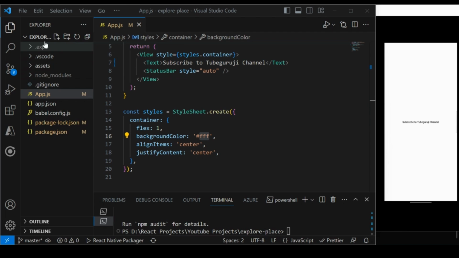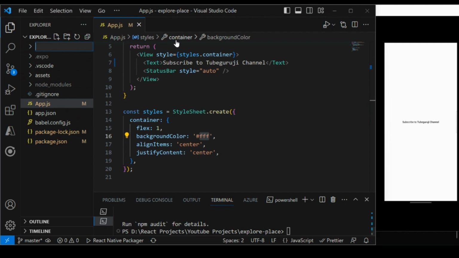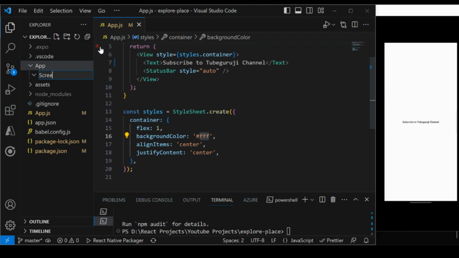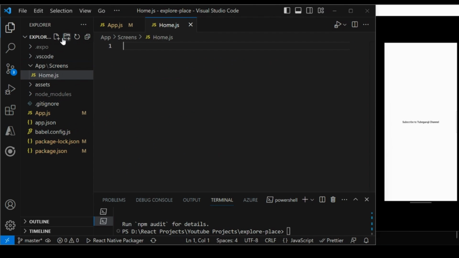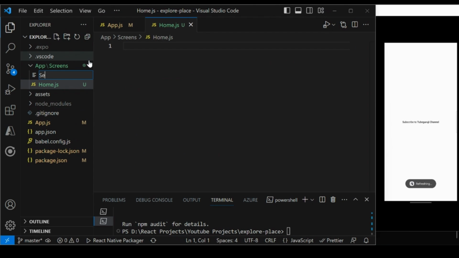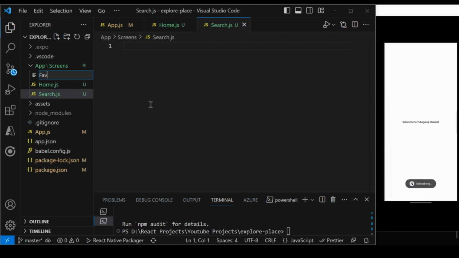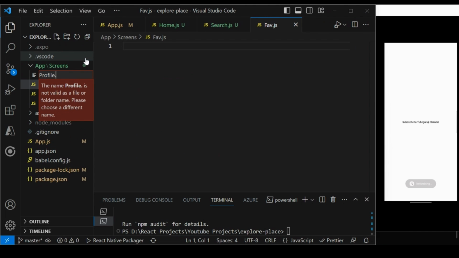Now let's create a new folder called app, and inside this app folder we will create another folder called screen, which contains our main screens. And inside that I will create four different files. First, home.js. Another is search.js. Next is favorite.js, and last is profile.js.